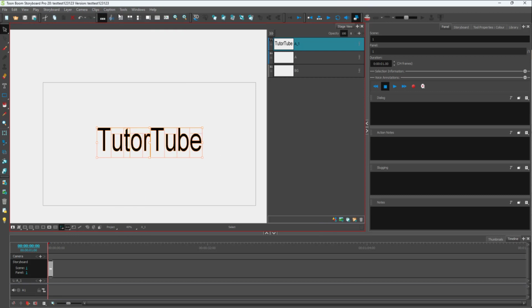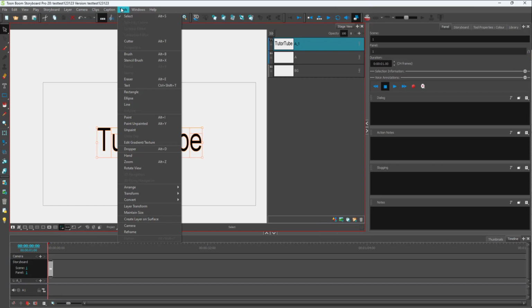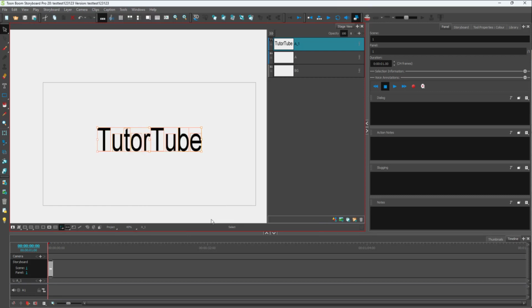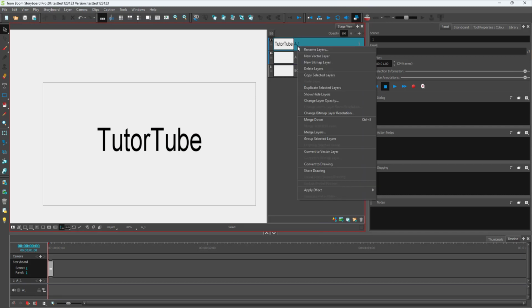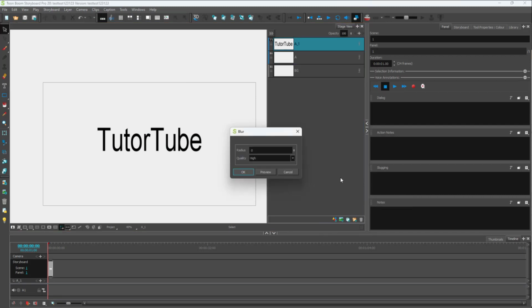So doing that is not enough. You should go again to the tools menu right here, go to convert and break apart the text layer even further right here. So now once you do that, you can right click, go to apply effect right here and go to blur.